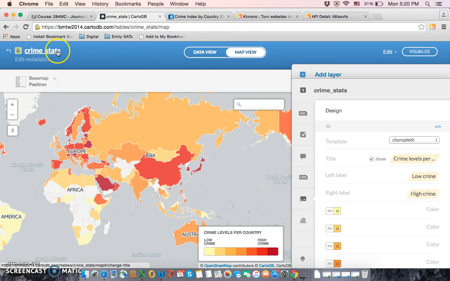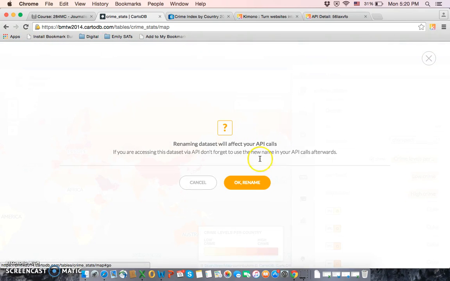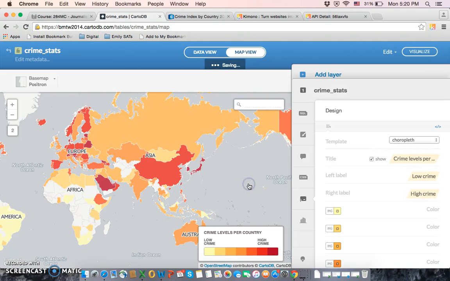I can also rename my map, so I can just call it Crime Statistics Around the World and click Save. Now that's going to rename it.